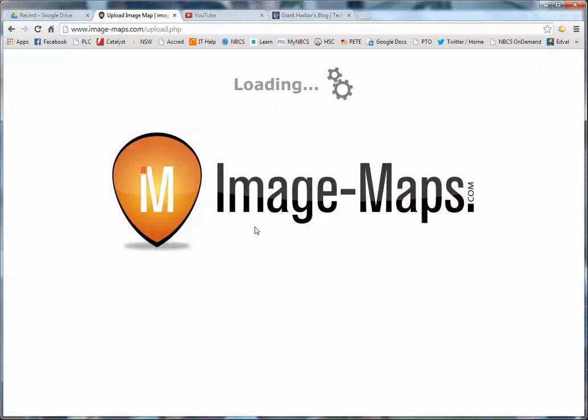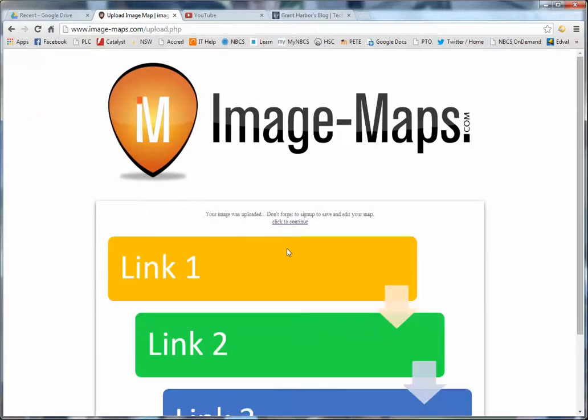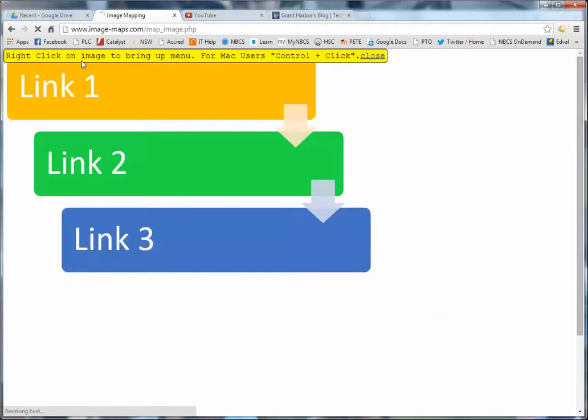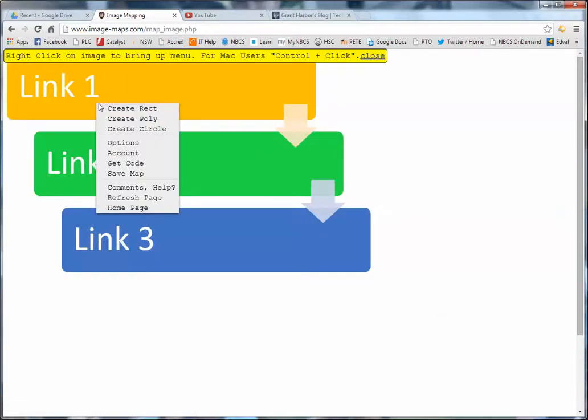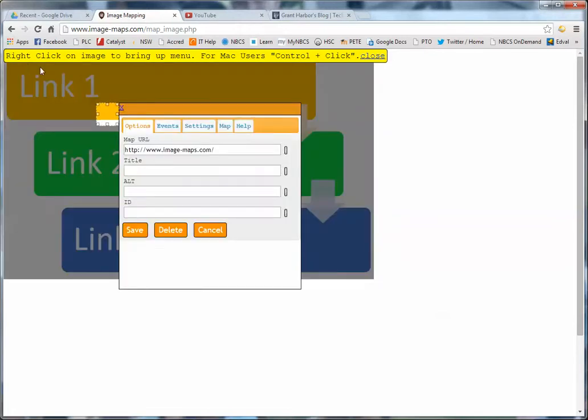What that does is it loads that image up onto the internet, and once you click to continue, it gives you the option to then start mapping this image. So it gives you information here to right click to put what you want to do down. So I'm going to right click and you can create different kinds of shapes. I'm going to choose a rectangle. I'm going to place that rectangle just over a large section of that first box.